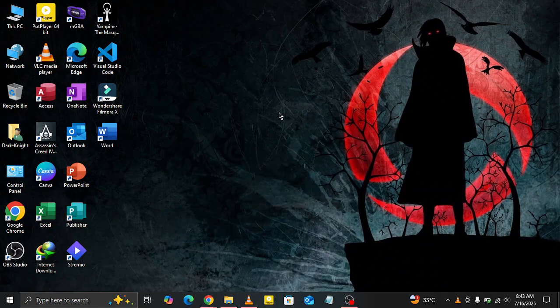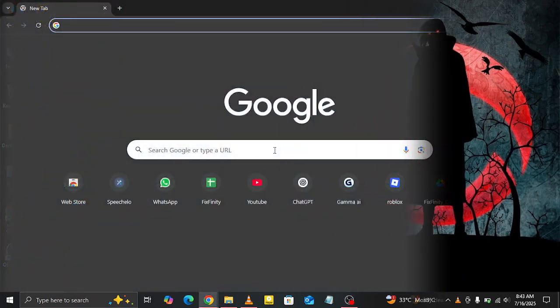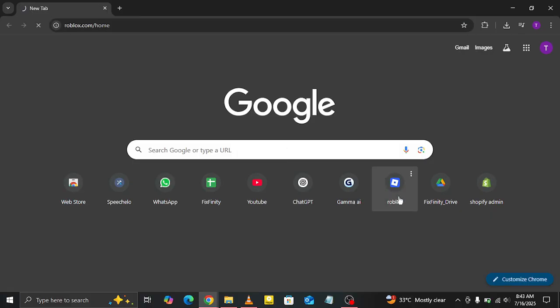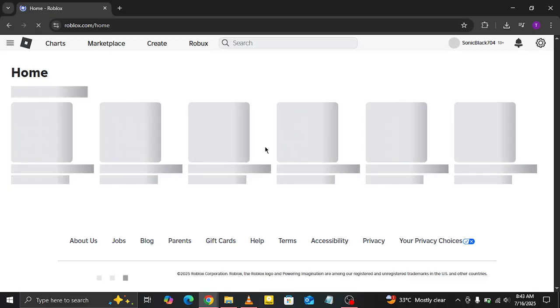Hey everyone! In today's video, I'm going to show you a quick and easy way to remove all your friends on Roblox at once. First, open your web browser. I'll be using Google Chrome for this example. Head over to Roblox and log into your account with your username and password.